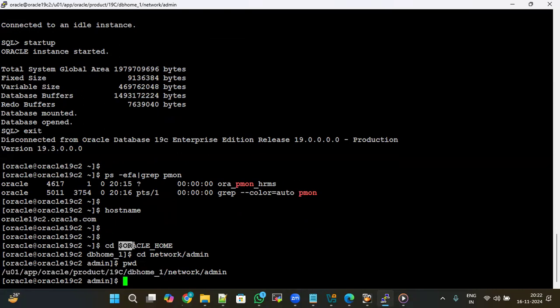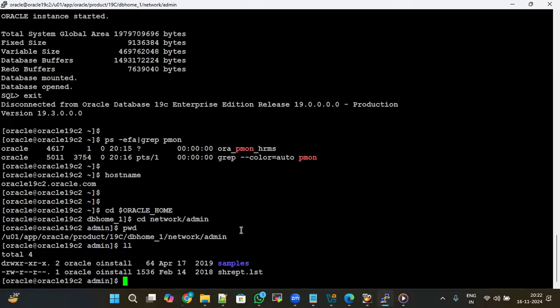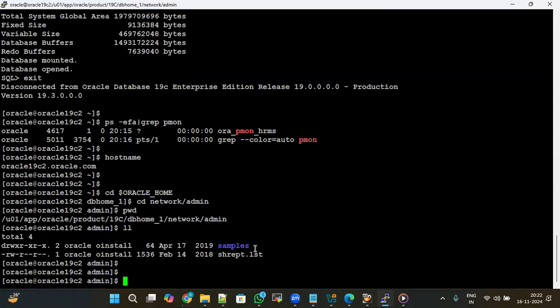When you give cd $ORACLE_HOME, automatically we went to this location. After that, network admin. Inside this location, we have to configure the listener file and tnsnames.ora file. Let's see, are there any files? No. There is no listener file. There is no tnsnames.ora file.